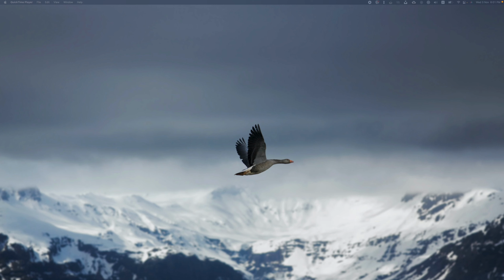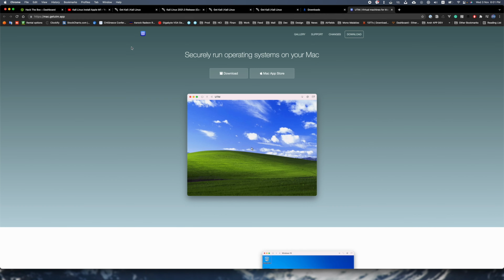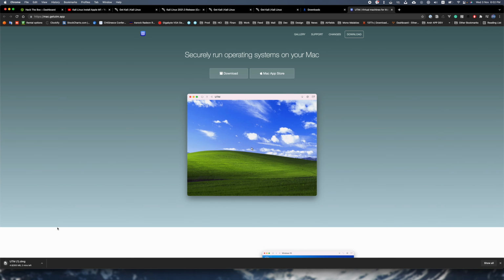So the first thing you have to do is to download the UTM from the actual site. You can download it as a DMG file or you can download it from the App Store. The difference is that from the App Store you also get the updates, but it has a price of about $10. So we're gonna just download it for now. Install it. I have it already installed.